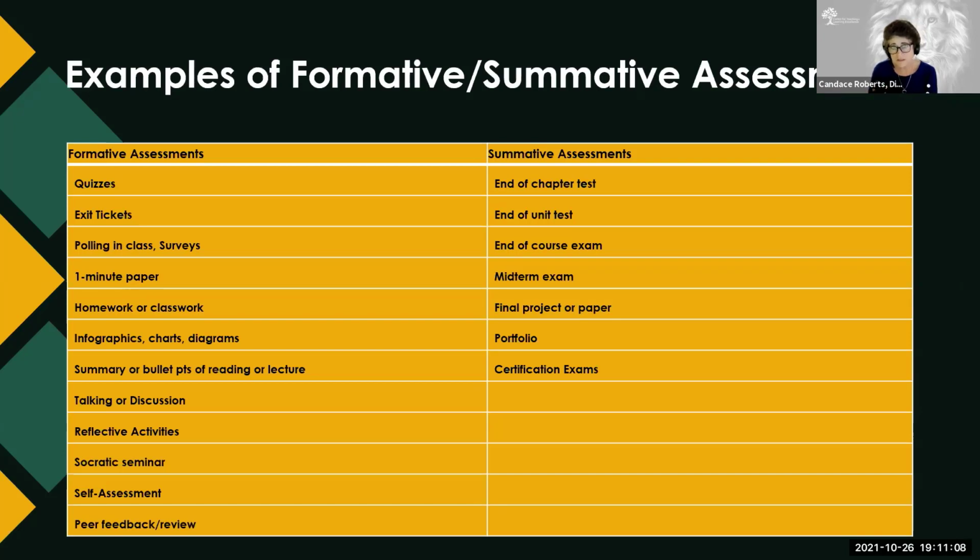Summative assessments tend to be more standardized, not always, and we'll talk a little bit about authentic assessments and traditional assessments, but they typically take the form of end of unit tests, end of chapter tests, end of course tests, midterm exams, papers, sometimes projects, portfolios, and so forth and so on.